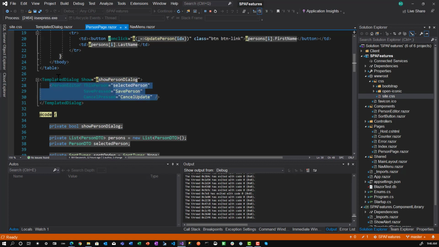Well, since templated dialog is kind of a standard component, we put that over here. We may want to reuse that for other projects, and I'm going to show you that at the end, how you do that. But I put that in a separate component library, a separate project. But PersonEditor is really specific to my use case, so I put that just in a components folder.